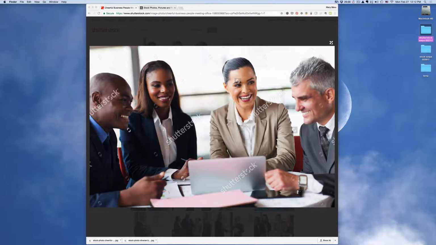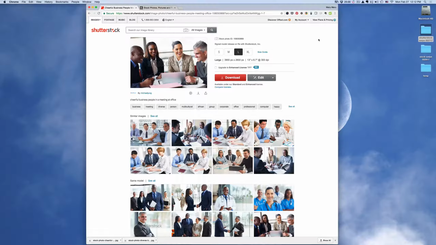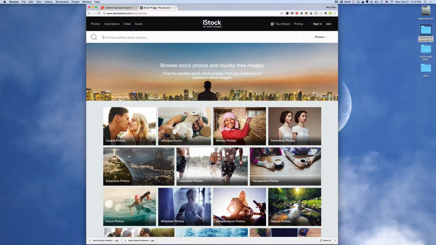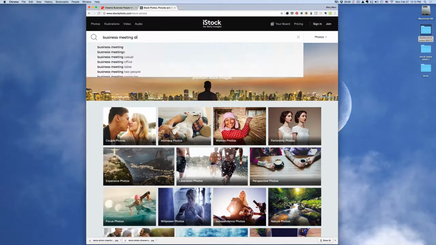So now I'm going to go to iStockPhoto.com. I already typed in the website URL. So it's iStockPhoto.com, and let's search for the same criteria. So we're going to look for business meeting diverse.